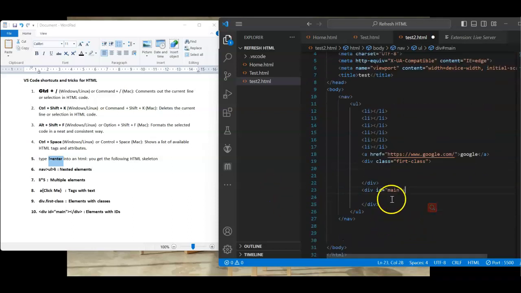So today I showed you some VS Code shortcuts. Hope these shortcuts can help you for HTML study. Thank you very much.